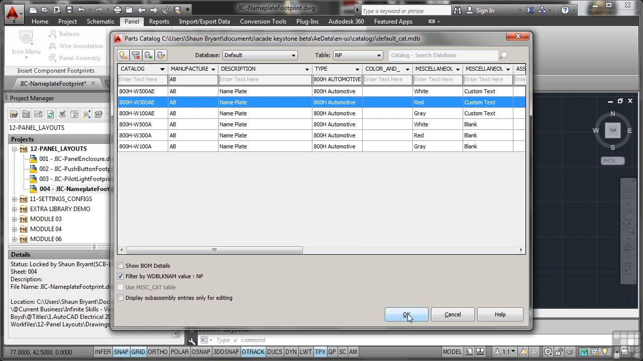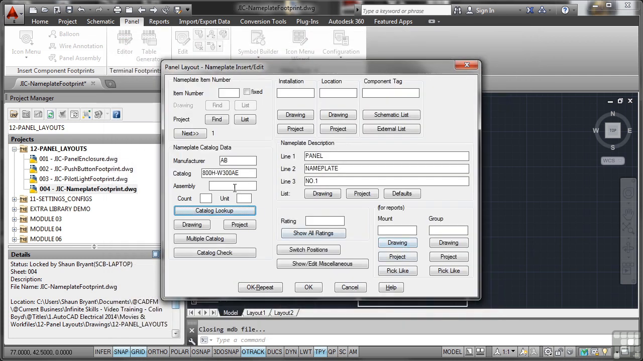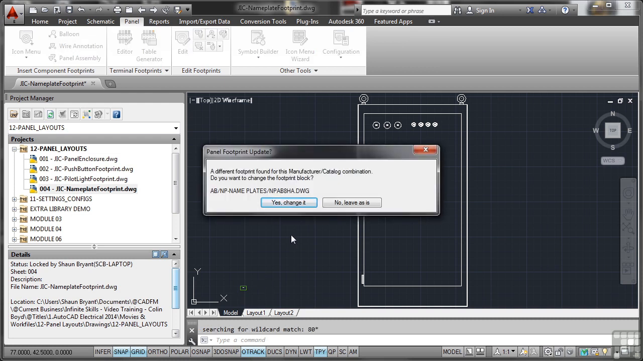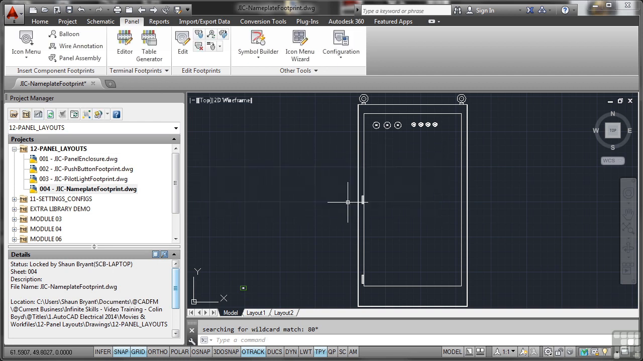So I click on OK. There's the information. I don't need to repeat this time. I only need the one nameplate, so I'm going to OK that. And again, it's looking in the database for this information. So you'll notice there's a little green object here. A different footprint found. Do you want to change the footprint block? I can change it if I want to. I'm going to leave it as it is, like so. It searches for the wildcard match. And again, it takes a little bit of time to do this, so give it time to do it. You're looking in a big database for information.